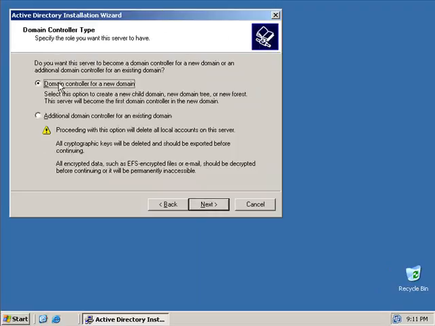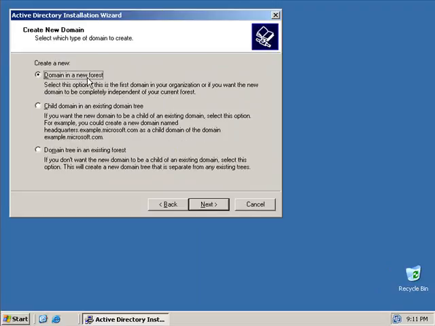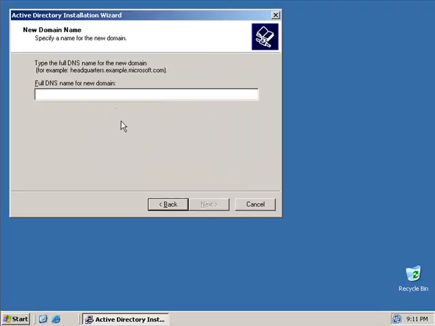Now we do want a domain controller for a new domain, so we're going to click Next. And we do want the domain in a new forest, so we're going to click Next again. This is going to be our domain name that we want. I'm just going to make it domain.com. And now we're going to click Next again.